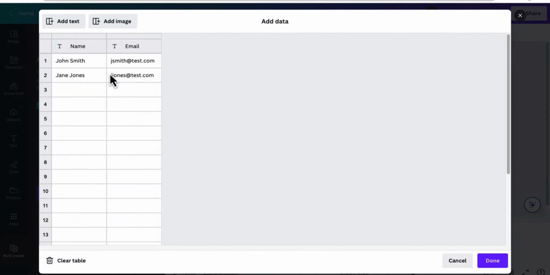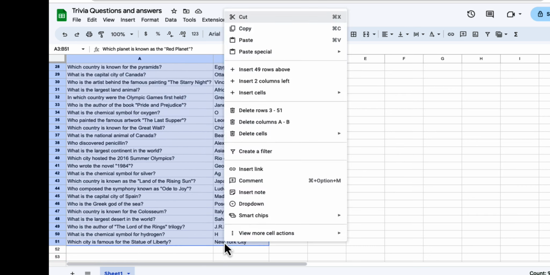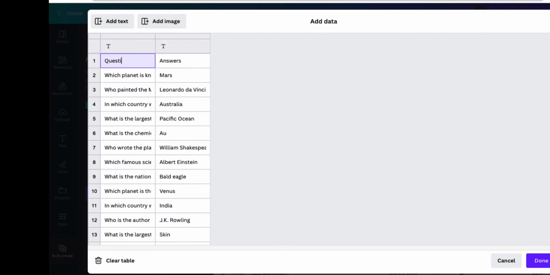Just clear the table, then go back to your list and copy both questions and answers. Do not copy question and answer on row 1 because we already finish it. Start from 2 all the way down. Copy and paste it. Make sure you write question and answer on row 1 column 1 and 2. Then click Done. This is okay, but it takes time.